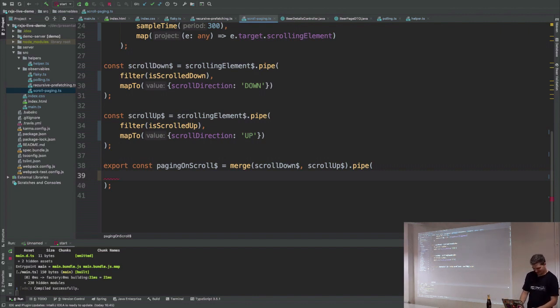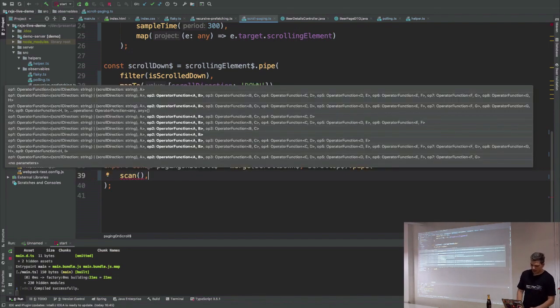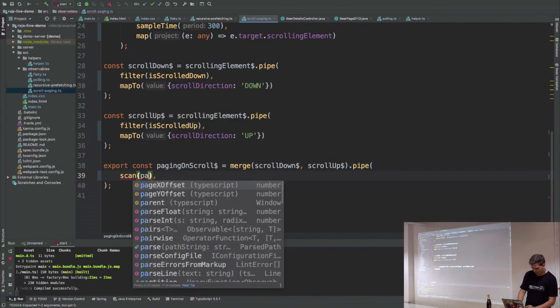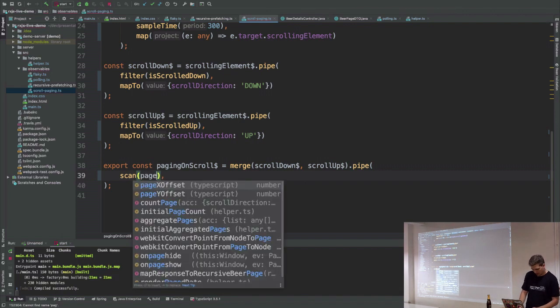Sparkling tea. So the first thing we do is we are using scan. Scan is a very cool operator which has a local state, and we are doing something with the page. The method I created, not aggregate page, count page.